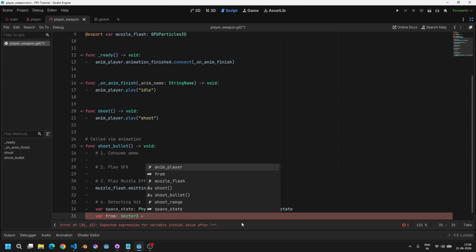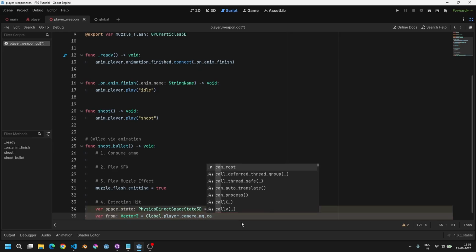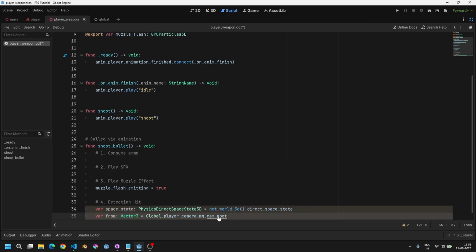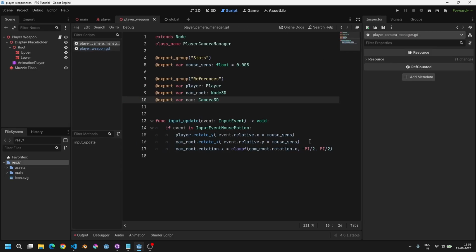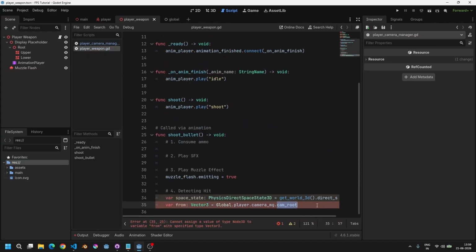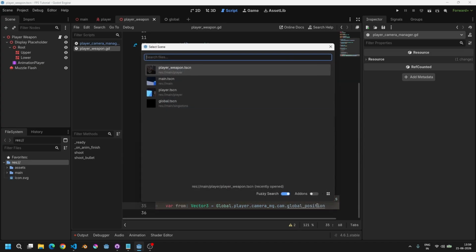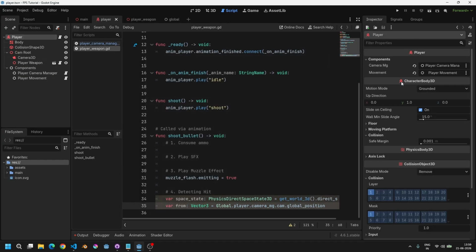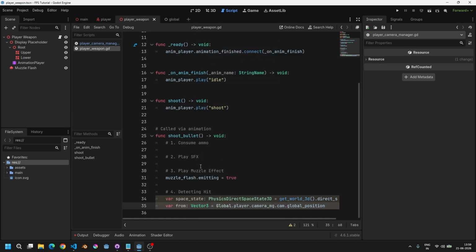Okay, so this is where we will make use of our global singleton, and we will go to our camera manager dot camera. Let me just see if I have... no, I don't have the reference to the camera, so let's add it. So this is going to be camera_mg.cam.global_position. So let's go to the player and add a reference to our camera. Okay, so this is done.